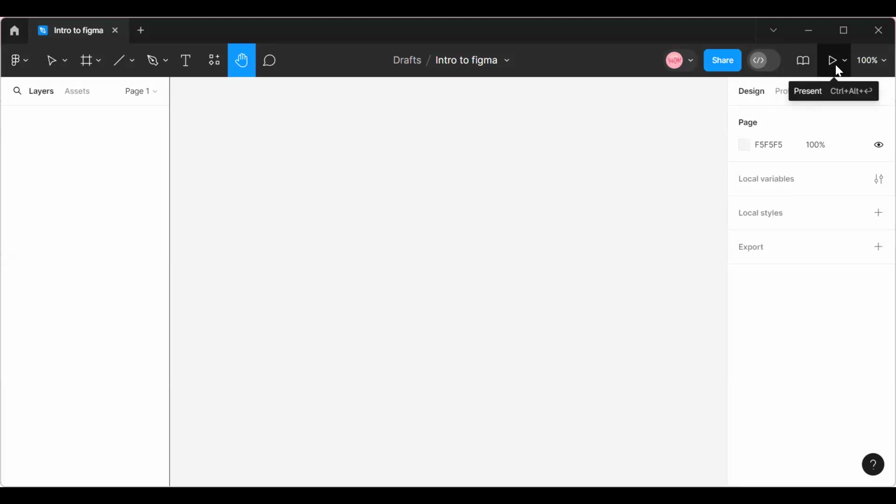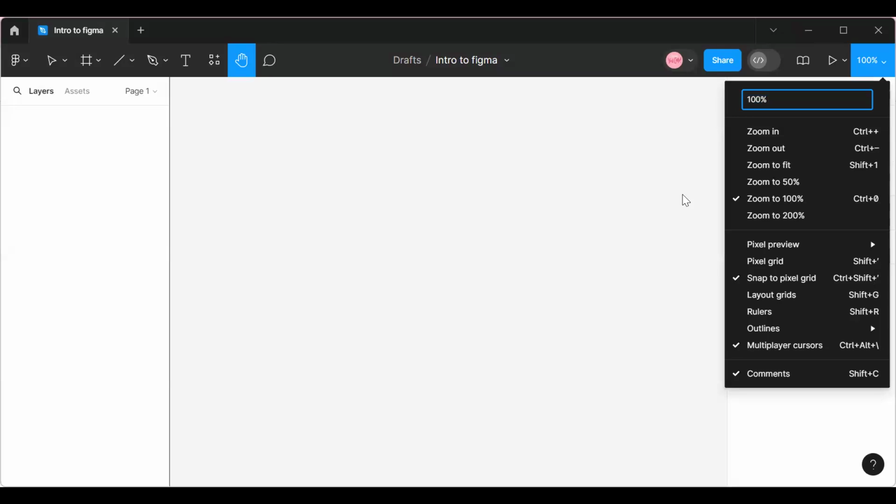When you're done prototyping and you want to see what your prototype looks like, you can always click on present to see. Then here you can actually reduce the size. You can zoom in and zoom out and all that.